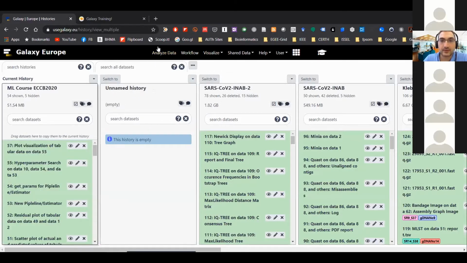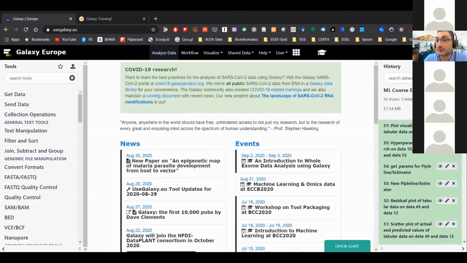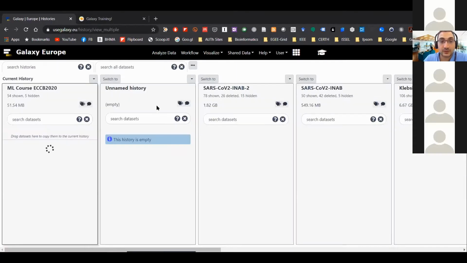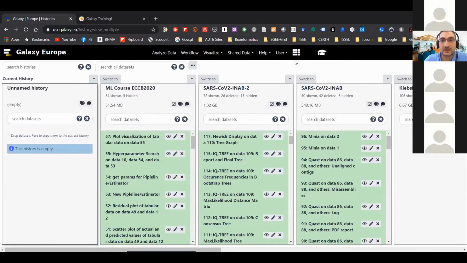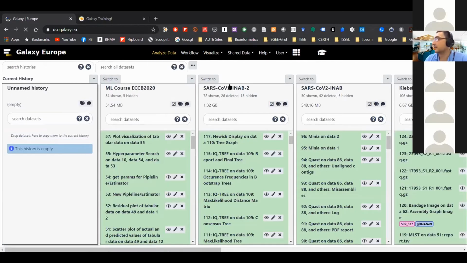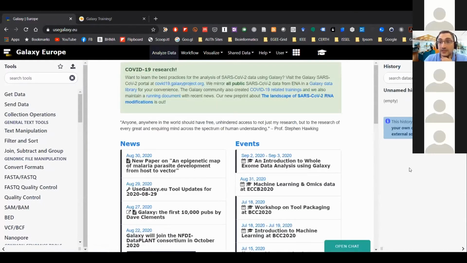And going back to my main page, you can see that my entire history has been loaded up here, so I can work with that again. And clicking again, view all histories, I'm going to switch to the new one that I just created. So in other words, what I want to highlight here is that at any point, whatever you do will stay on your Galaxy account, and you can reuse it, share it, or do whatever you want with that.